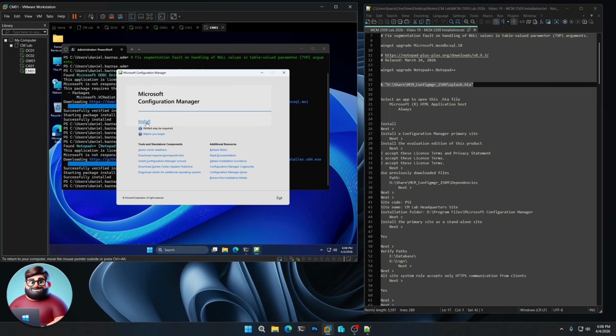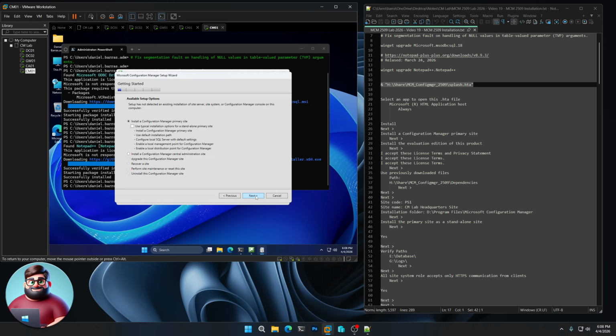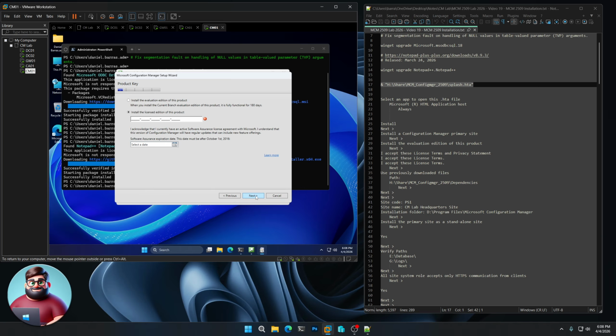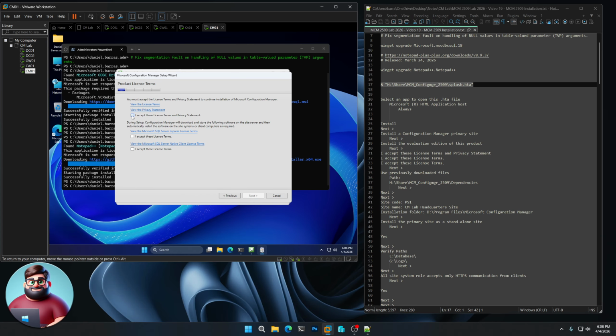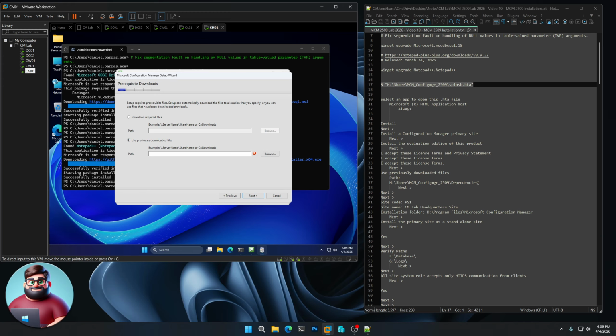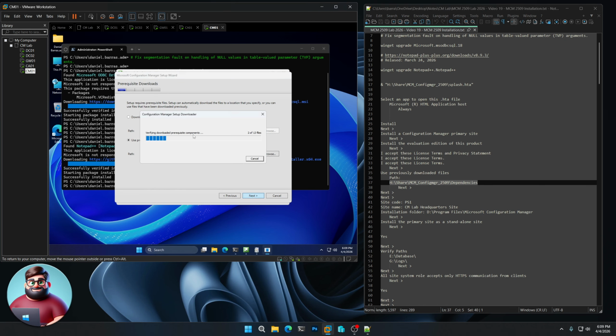We'll click Next. Install a Configuration Manager primary site. Next. Install the evaluation edition of this product, unless you have a license, you can put that in there. We're going to accept all 3 of the license terms. Click Next. Under download required files, use previously downloaded. We downloaded those files previously and placed them in our dependencies folder here. So we'll just copy that, paste it, click Next, and it's going to verify our prerequisites.